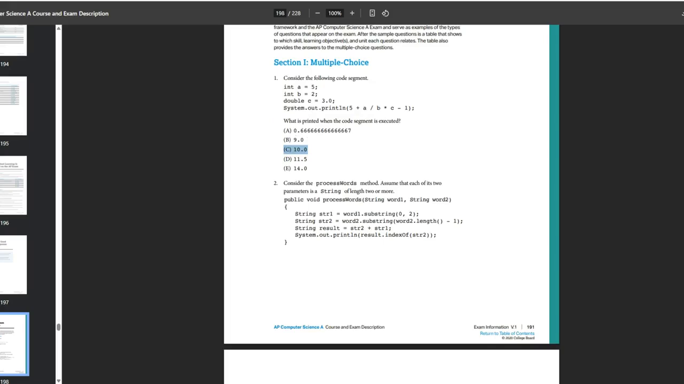Consider the processWords method. Assume that each of its 2 parameters is a string of length 2 or more. word1, word2. word1.substring(0, 2). So that would get locations 0 and 1 of the string word1, so the first 2 letters. word2.substring(word2.length() - 1). This was only one parameter, meaning it would go from that value to the end, or to the length. And so this will get the last letter by itself. So it'll be the first 2 letters and the last letter.